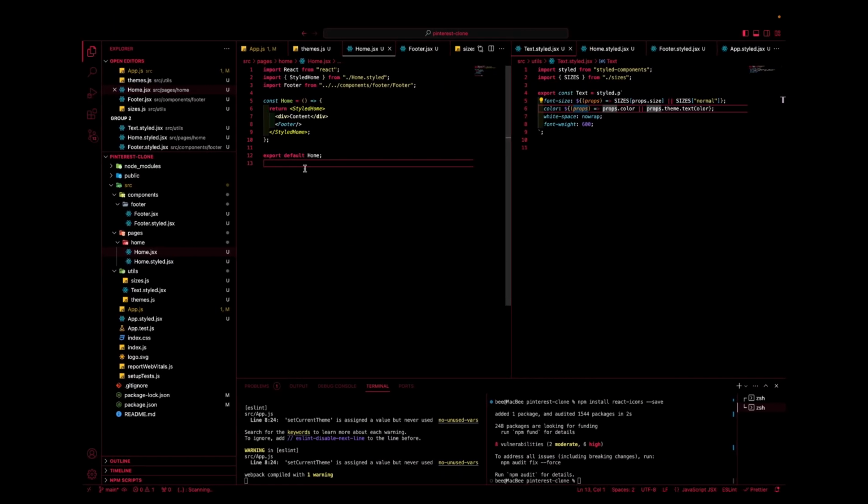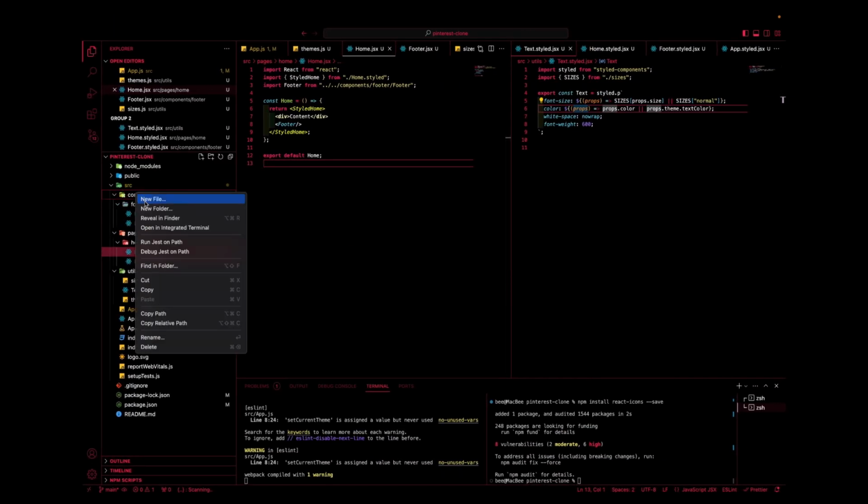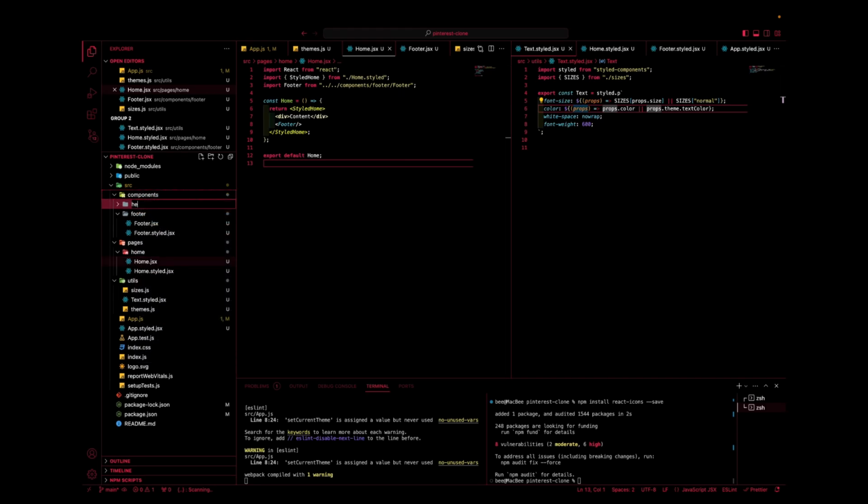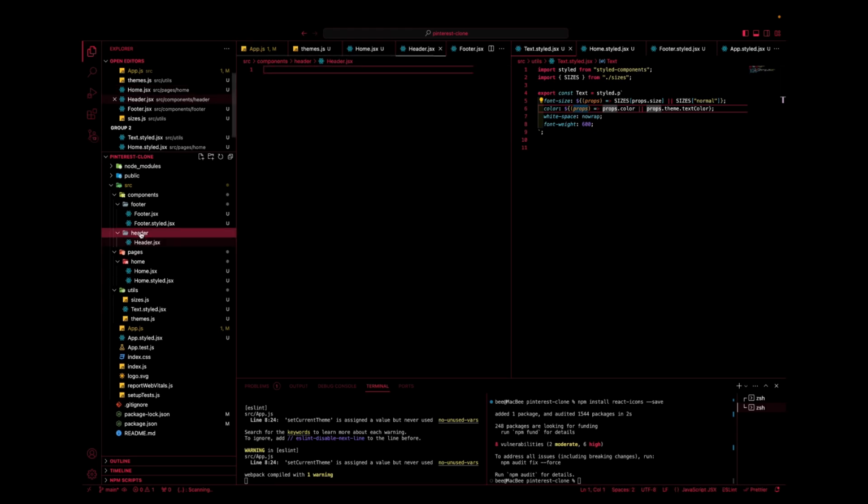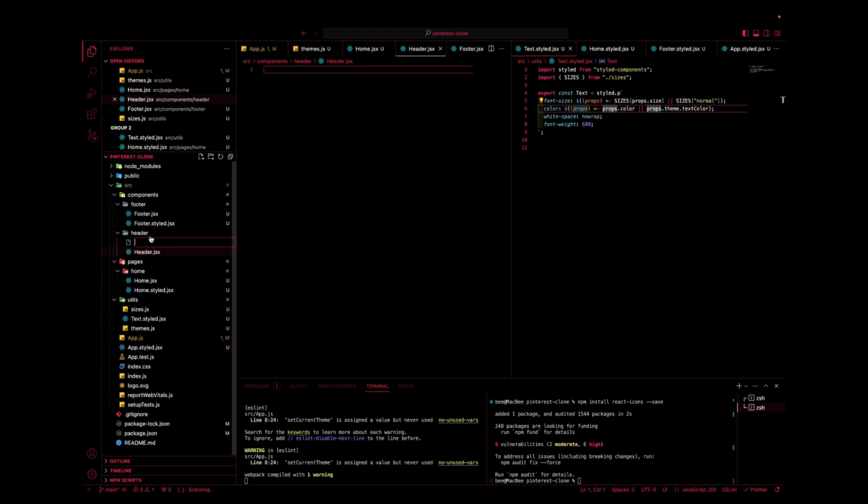To start, let's create in the components folder. Let's make a new folder called header. Inside the header, let's create the header.jsx. And inside, let's create a style sheet. It should be header.styled.jsx.